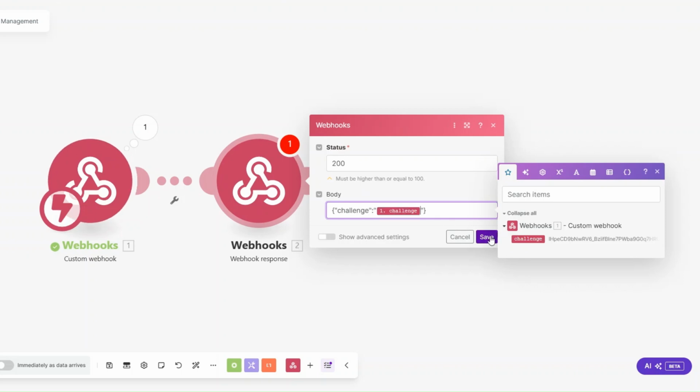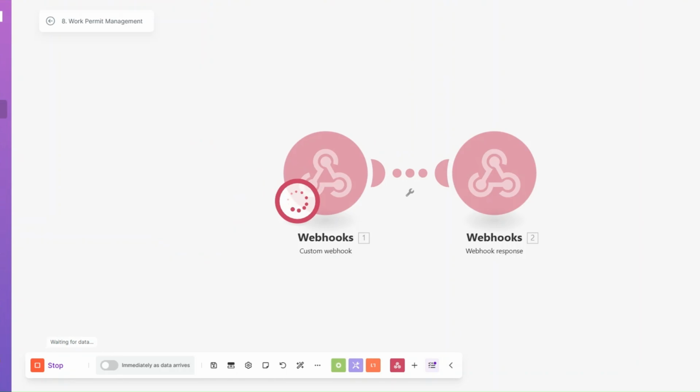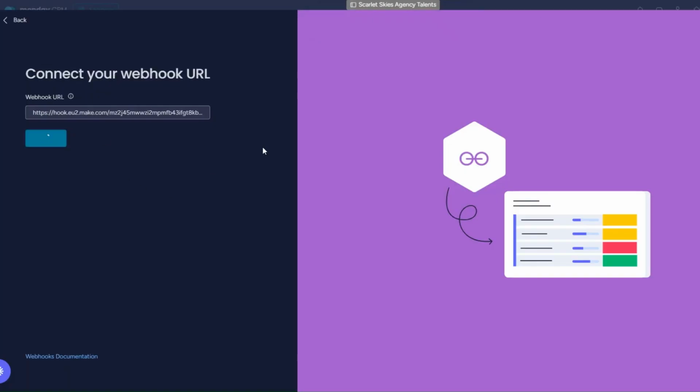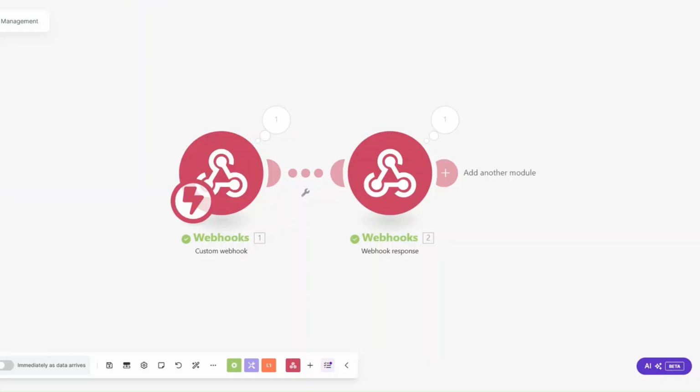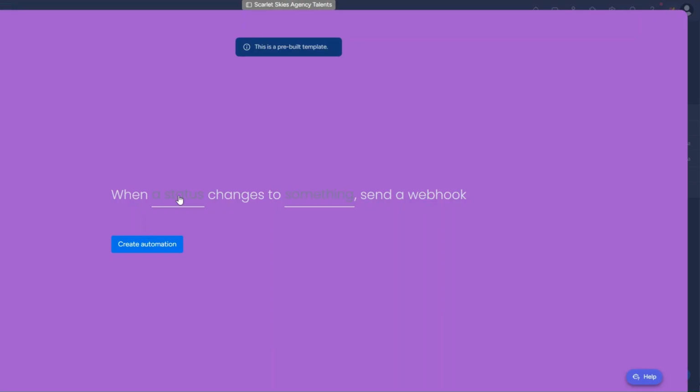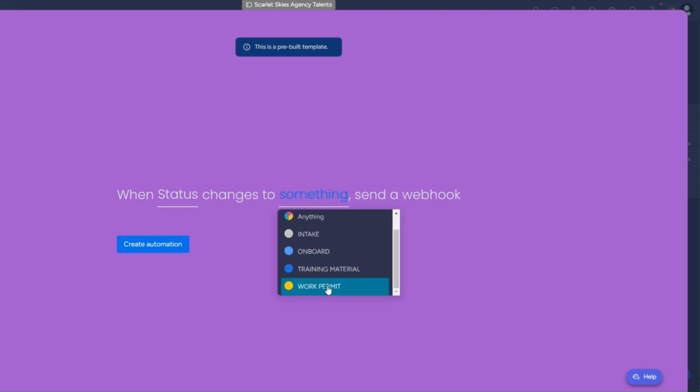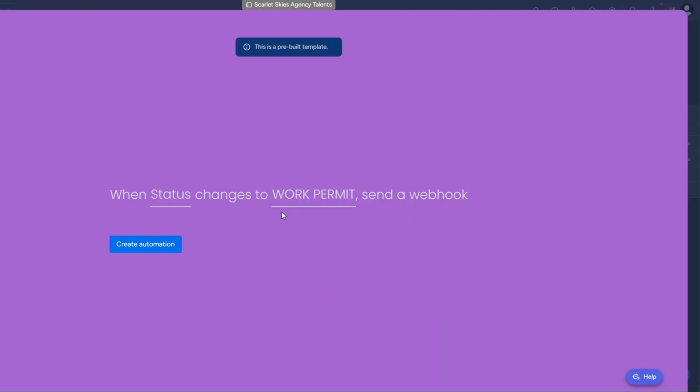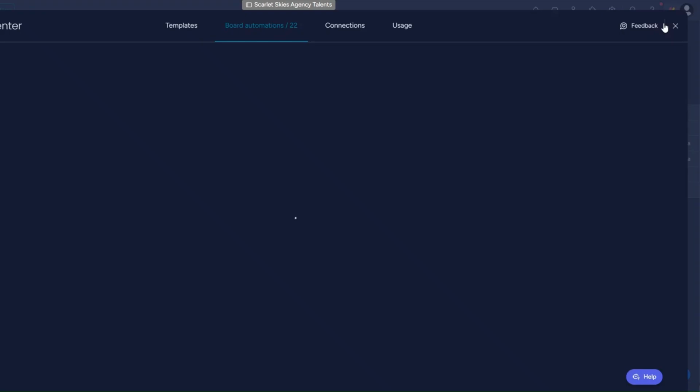Then I'm going to add our text and click on OK and run our webhook. Then on Monday, I'll click on connect. You can see that our response ran successfully, so I'll delete it and run our webhook to test it. But we'll need to set up our webhook first, so I'd like to send a webhook when the status of one of our talents changes to work permit, and click on create automation.